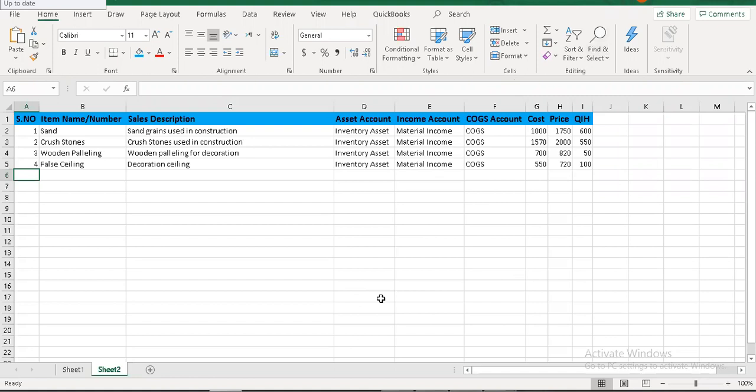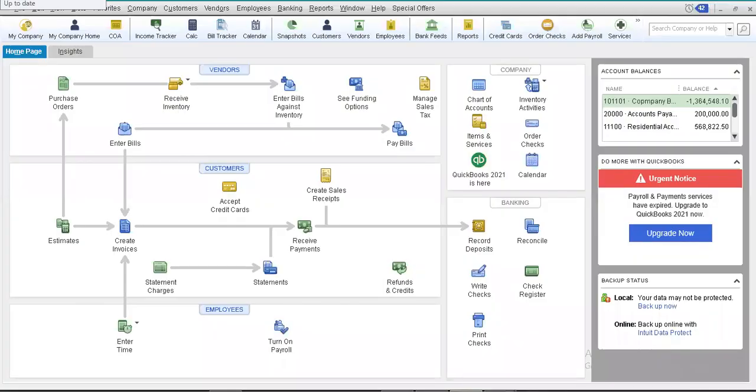All right. So my dear friends, how can we register these items from some external source, that means Microsoft Excel, to QuickBooks? So we navigate to QuickBooks, and as you can see on your dashboard under the heading company, there are a few options, and there is one option that says items and services.